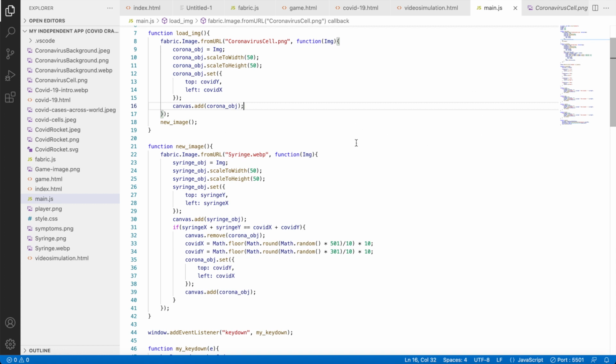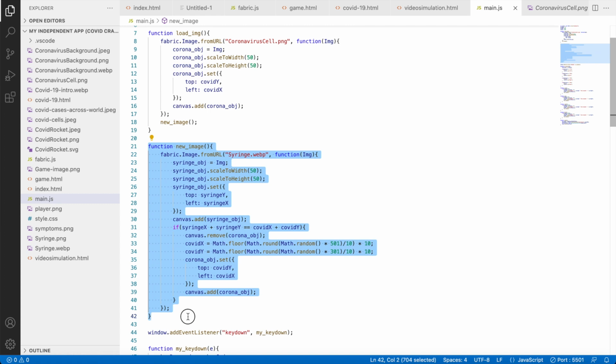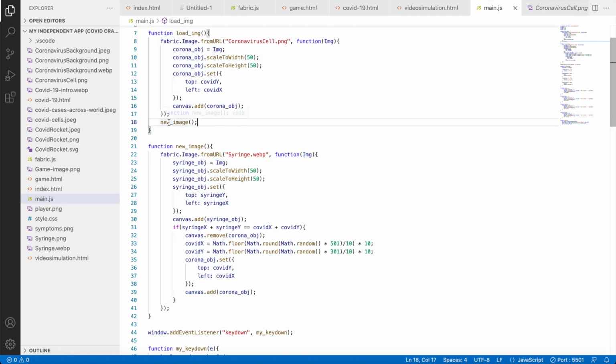Okay, now that we've actually added the coronavirus cell to our canvas, after that we put a new image function. So we're running the function new image, and this will be right here. I told you earlier that these two would be working together, and this is how. We run the new image function right after we finish load image.